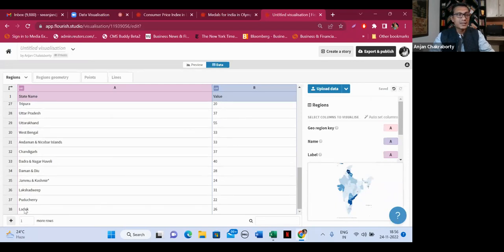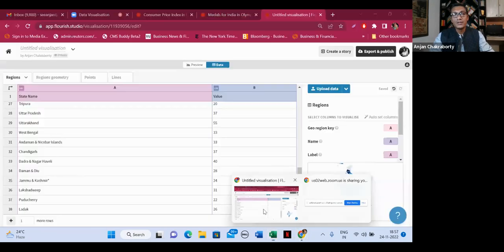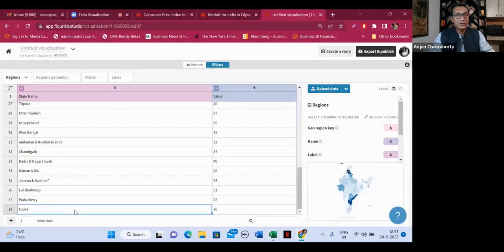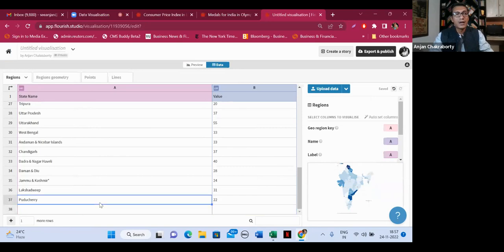But there's an extra here in the preloaded data that was here. There is Ladakh, but in my Excel sheet, there is no Ladakh. It's just Jammu and Kashmir. So the Excel sheet did not have Ladakh as a separate entity. So what I'm going to do here is I'm basically going to delete Ladakh from this data in Flourish. I have deleted data about Ladakh.